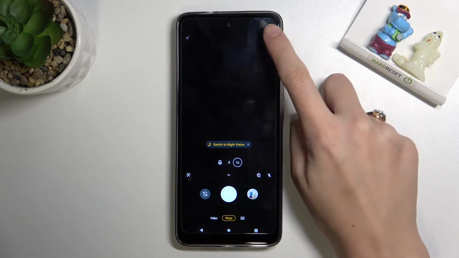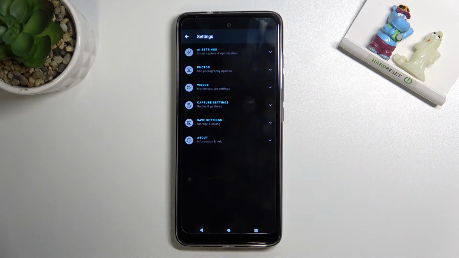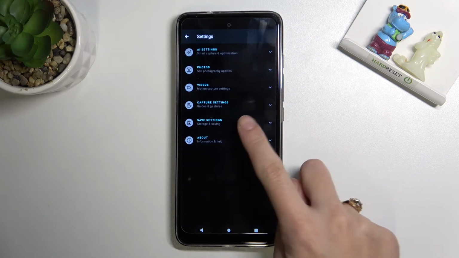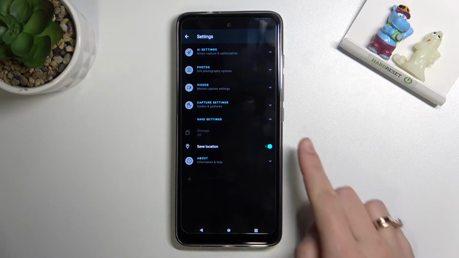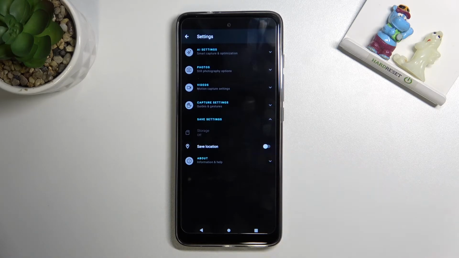From here let's go to the right corner button so we can open camera settings, and now we have to tap the save settings category. Here we get access to the save location option, so it allows us to save the information about the place where we take a picture in the details about it. By using the button on the right, we can easily turn it off and turn it on as we need.